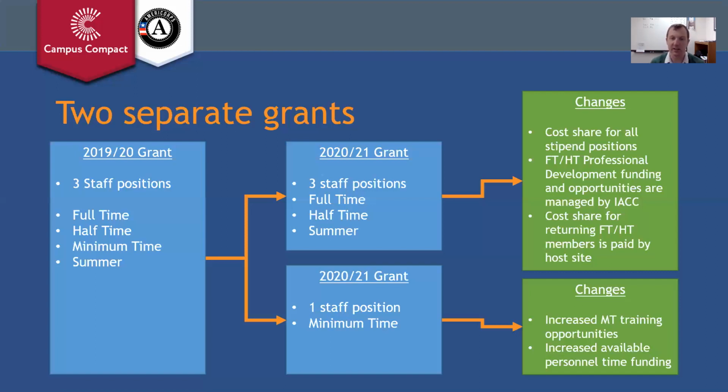Other changes on the minimum time positions, or those academic student level positions, is that we're hoping to also increase our training opportunities for those positions. Currently, we only have the Civic Action Academy, and we're looking forward to being able to do more and provide more training opportunities to our student level positions. We'll also have increased personnel funding available to campuses who wish to request it. So we're hoping to be able to support more campuses going into the 2021 cycle to be able to support your ability to manage more of your AmeriCorps cohorts.